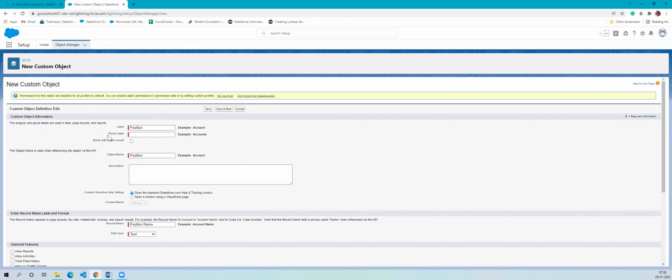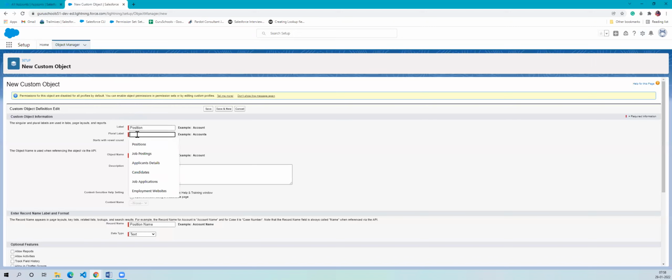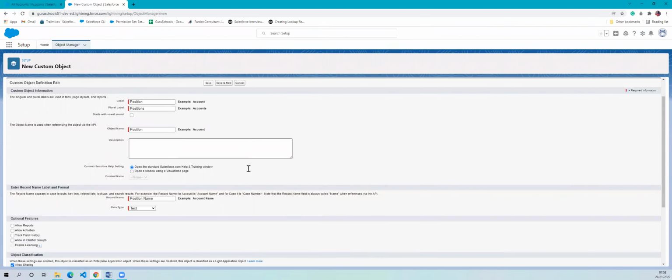Salesforce has automatically taken it. Here we have to give the plural label. The plural label is to show the tabs here. As you can see, we have the account object, but on the tab it says accounts. So I'm going to enter here positions. Now, description. We will add the description as: this object stores information about open job positions at a company. Are you guys able to see it or not?